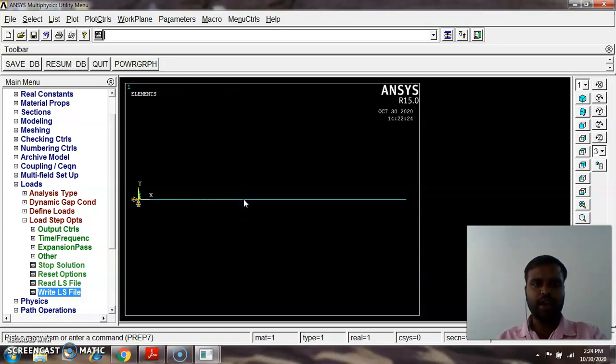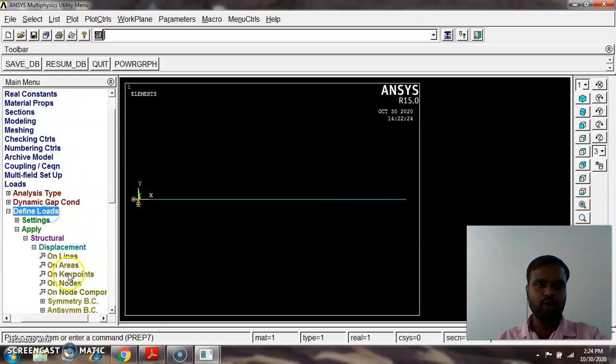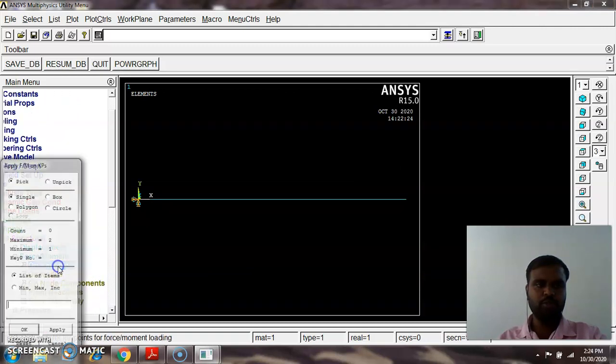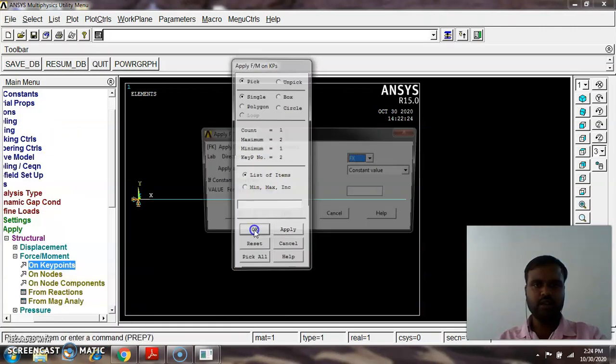Okay. After writing the LS file, I want to apply the load. Initially, the loading condition is from 0 to 0.01 second, and the load will be 0. After that I am going to apply the load. Define load, force on key points. You select this key point, then give OK.